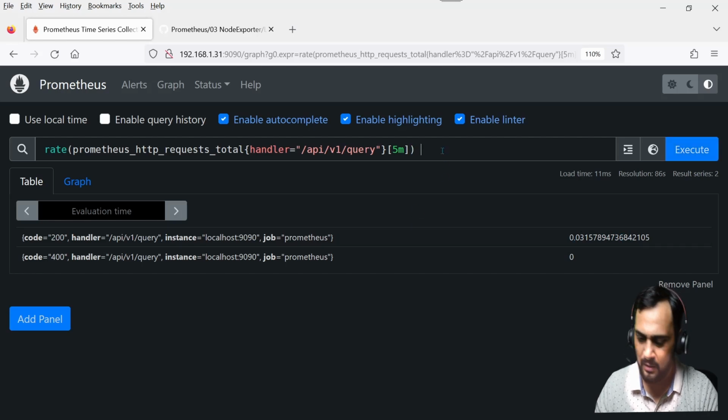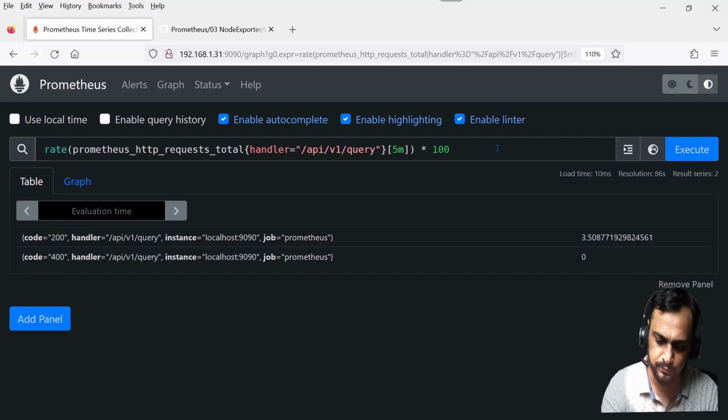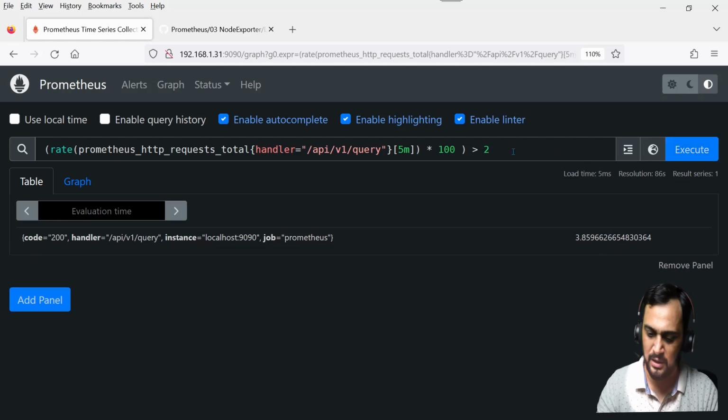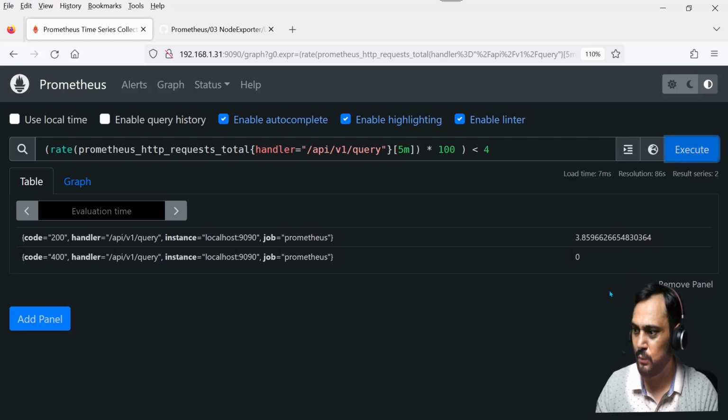Also we can multiply by 100. These values are not good, so sometimes we need to multiply by 100 so that we can see some value. We can also do it this way: in brackets, we can say that if it's greater than 2, then it shows me the value, or if it's less than 4, it shows me the value. These are the values less than 4. The same way, it's up to us how we want to create the expression, and based upon these expressions we will create the rules when we create the alert manager, right?